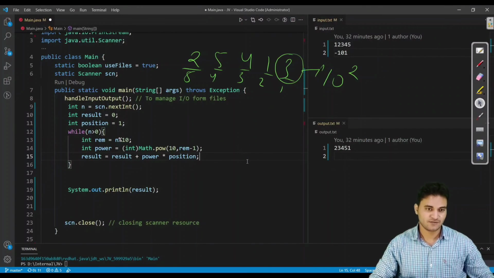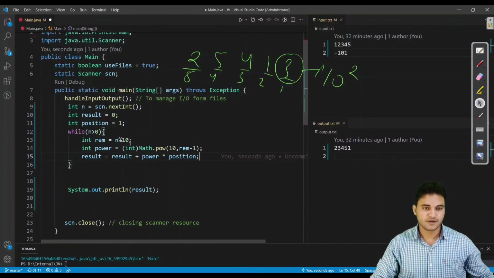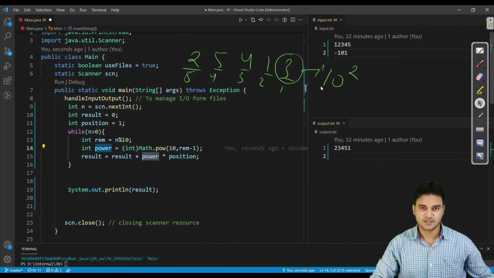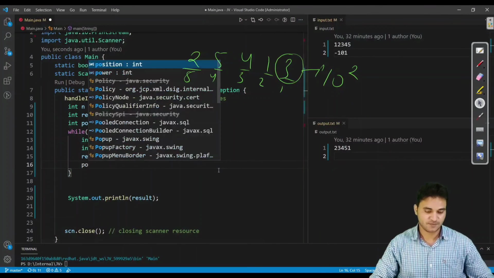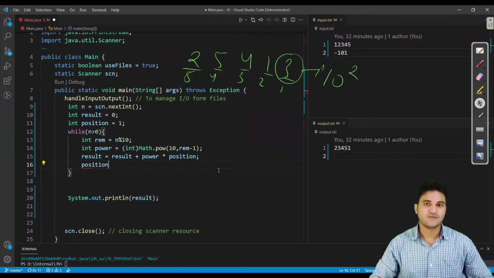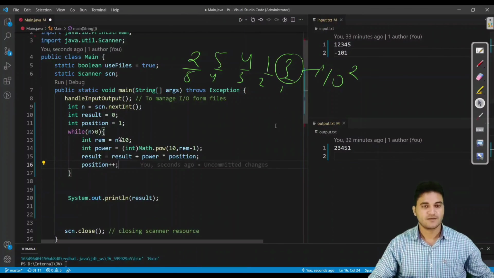I do not think we have to do anything else. Let us see. We got our remainder, and we took the power, which is 10 raised to power 2. That is multiplied with position. We have to increase this position in each step, because next time we have to multiply with 2. That is why we have to increase the position also. We are taking the remainder, calculating the power, multiplying, and we are done.